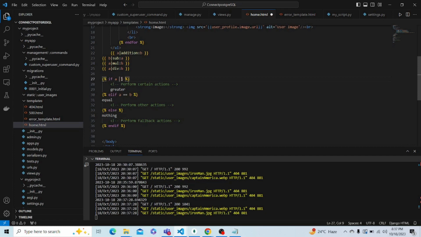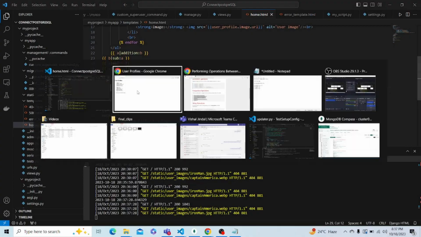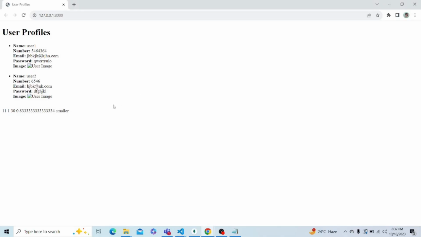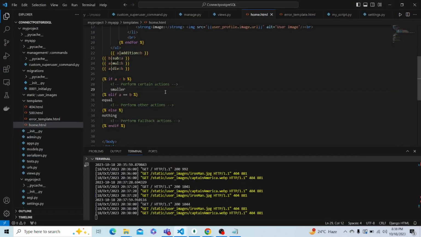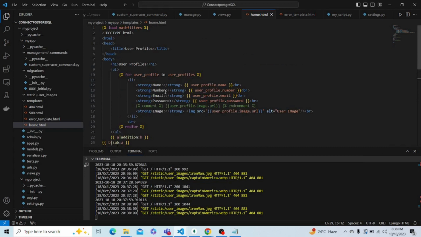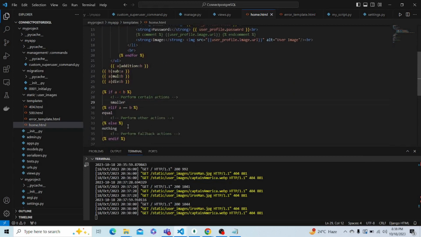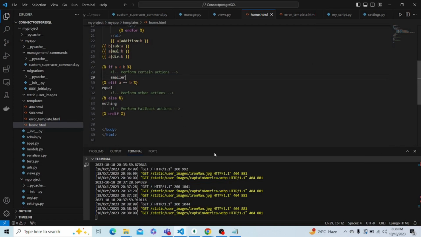Let's check if a is smaller than b. As 5 is smaller than 6, we are printing smaller, and we should get smaller here. Let's refresh the page, and yes, we are getting smaller. So as you can see, we have successfully implemented the arithmetic operations and conditional operations inside our Django template. So this marks the end of the video. Thanks for watching.